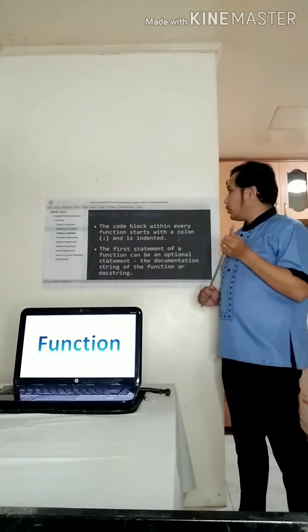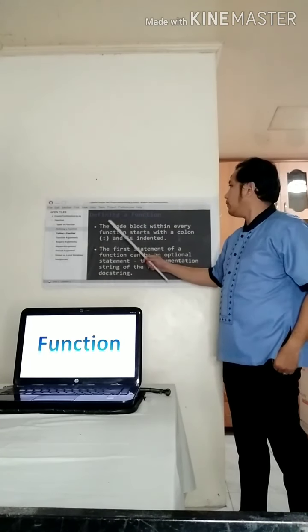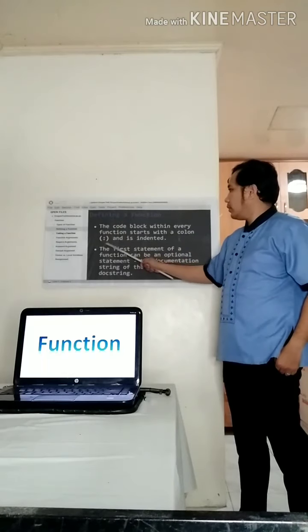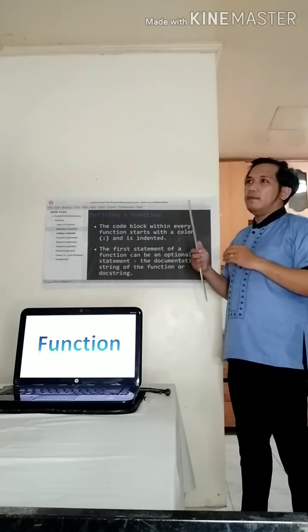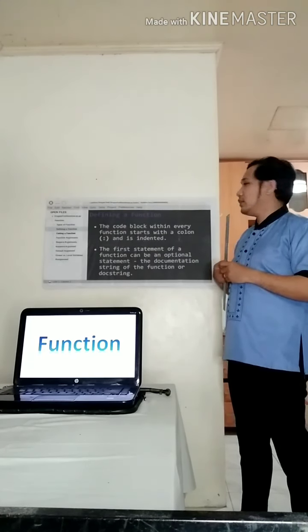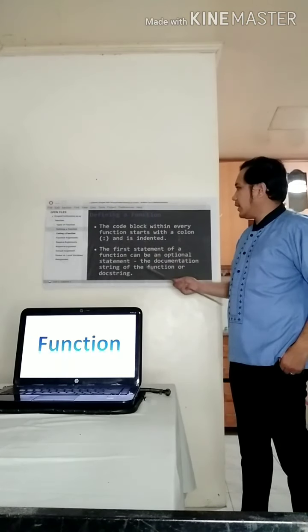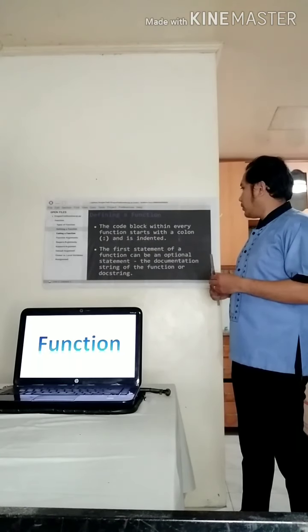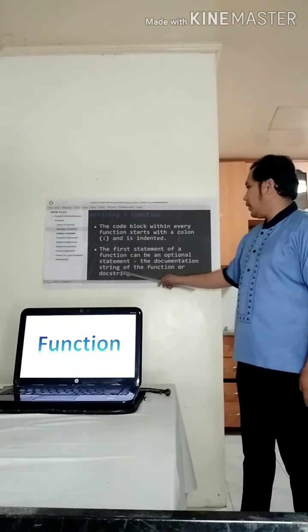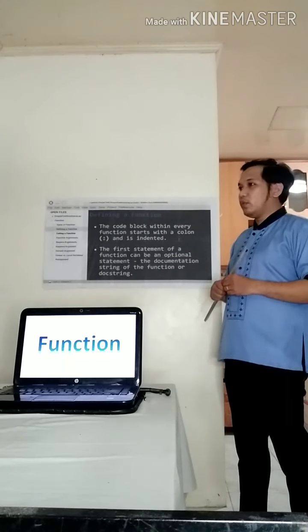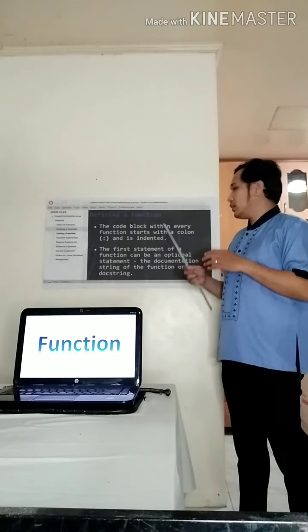Okay, so third rule, defining a function: the code block within every function starts with a colon and is indented. So after we create the name of our function and then the parentheses, there should be a colon, and then we would hit enter so that the next line will be indented. The first statement of the function can be an optional statement, the documentation string of the function, or docstring. So when we enter, the cursor will indent, and this part is called the docstring.